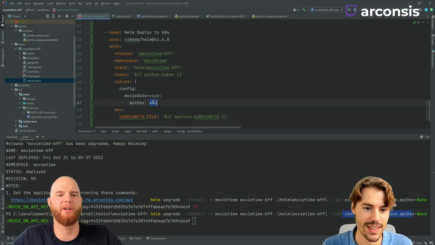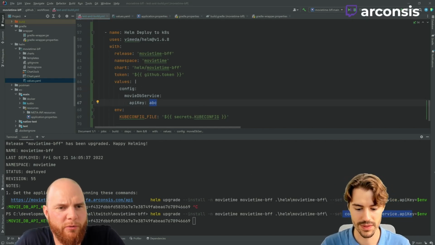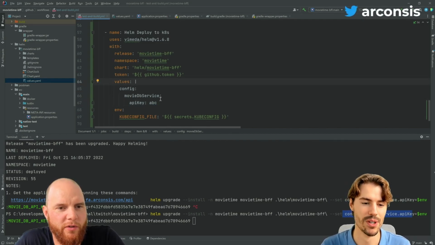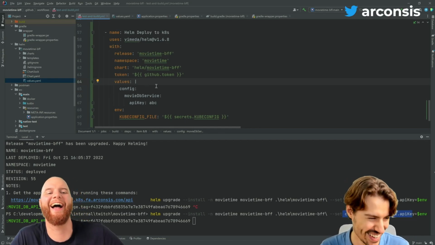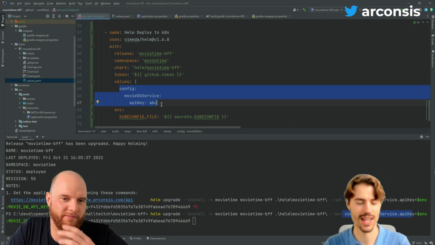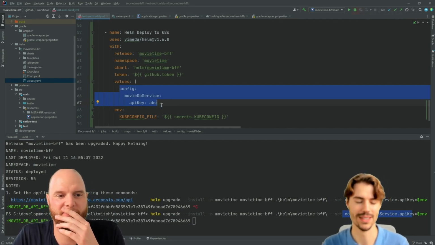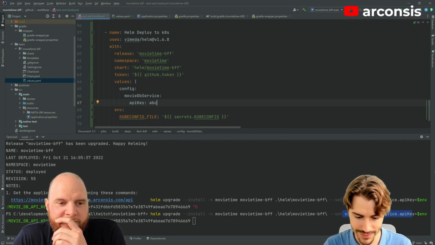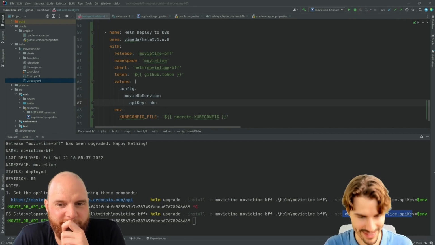So here, what does the pipe do after values? It says that you put in YAML. So basically, everything that's coming in here will be interpreted as YAML, and it can then use it as YAML. So I should have known, but yeah.